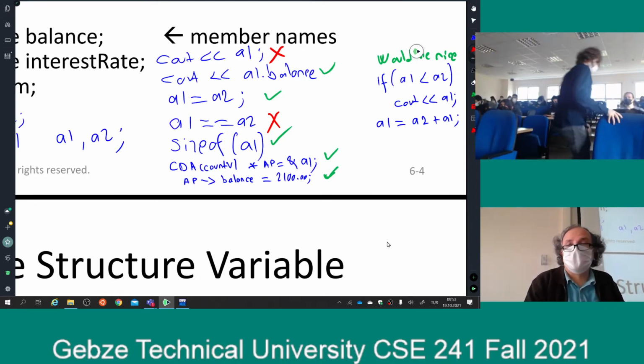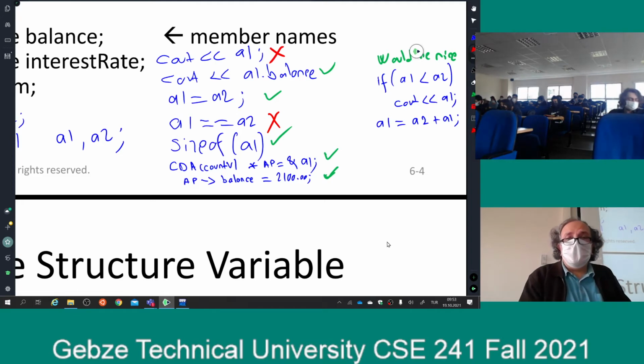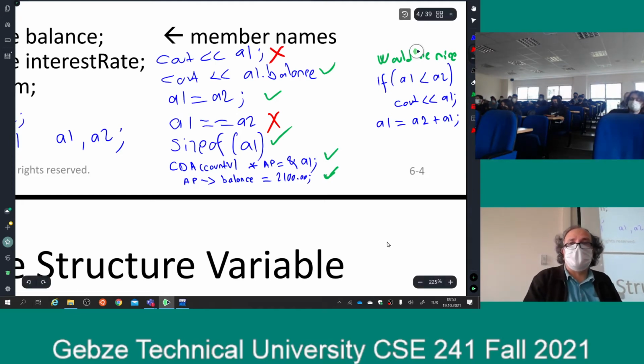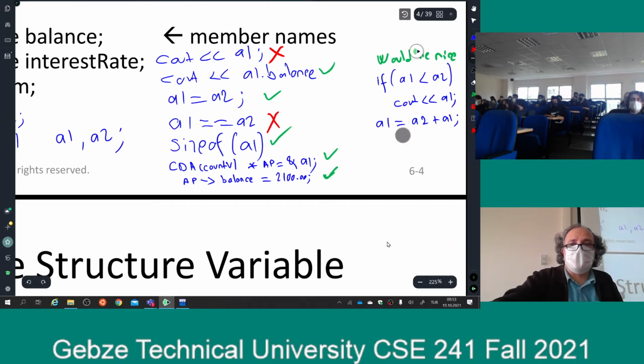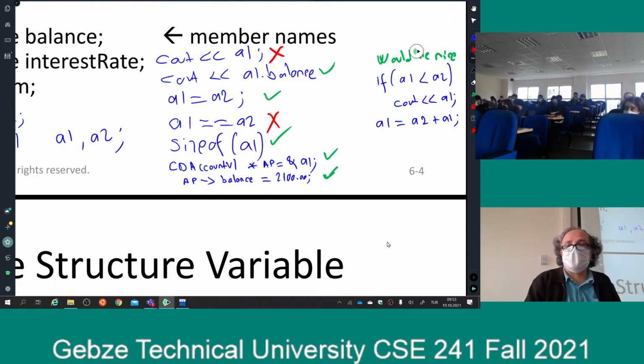Thank you. So it would have been nice if I had an operator like this. I mean, if A1 is less than A2, then print out A1. Or A1 gets the value of A2 plus A1. If these operators were available, it would have been very nice, but they are not available by default. That doesn't mean that they won't be available. By overloading these operators, we will make them available for our use.